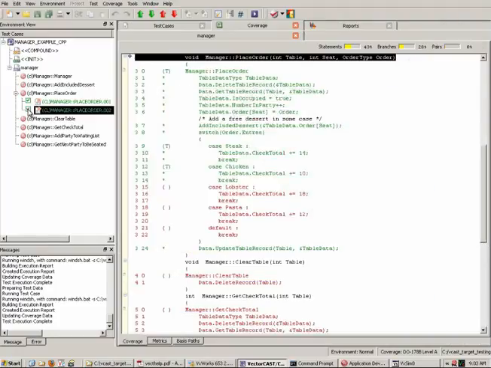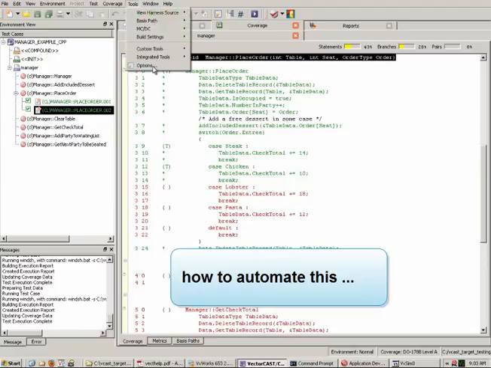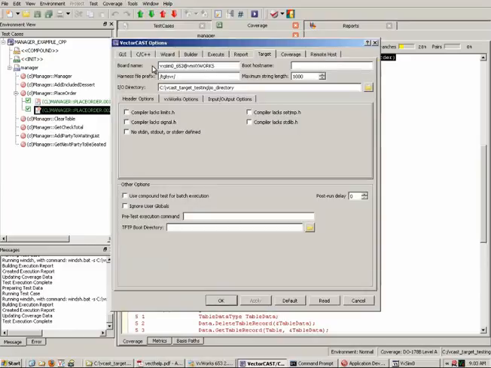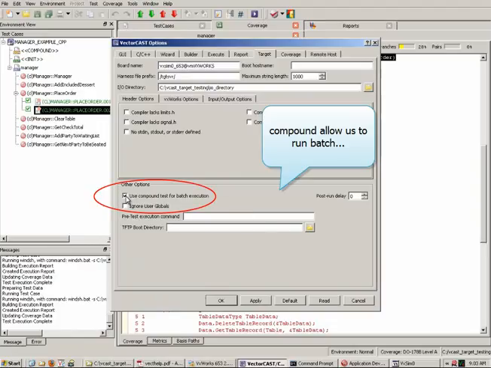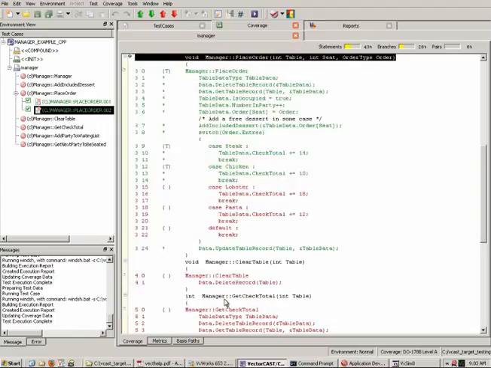So the thing is, we want to try and find a little bit of a smarter way to be able to run on the target without having to reboot it every time we do an execution. So if we go to the Tools Options menu, just wait for this to come up, and go to the Target tab. If you look down the bottom here, there's a checkbox for Use Compound Test for Batch Execution. This means that VectorCAST will only do one download for executing several test cases.